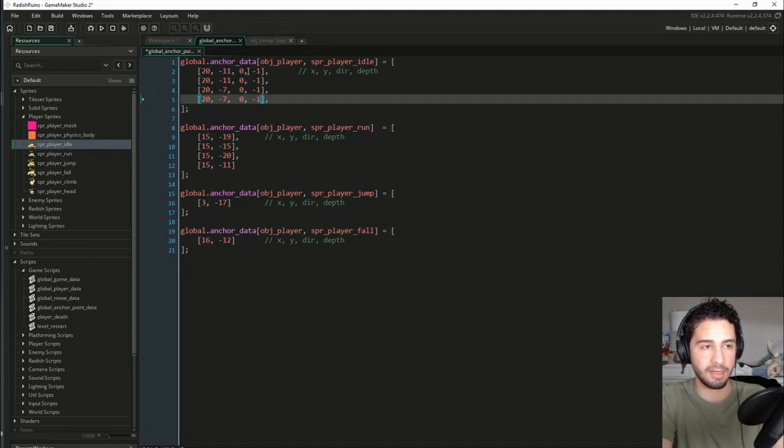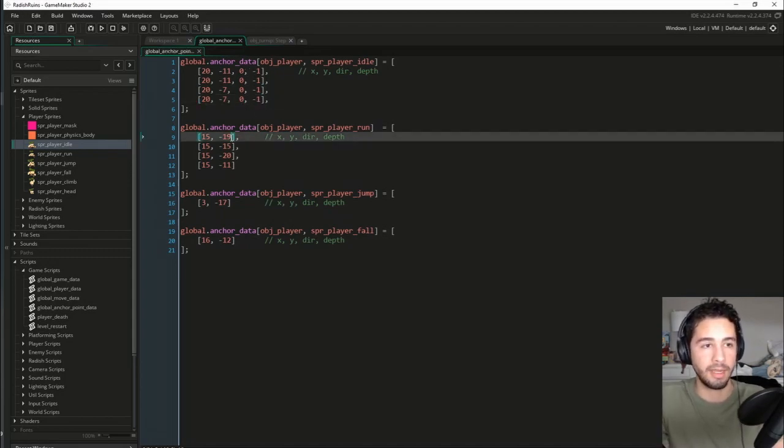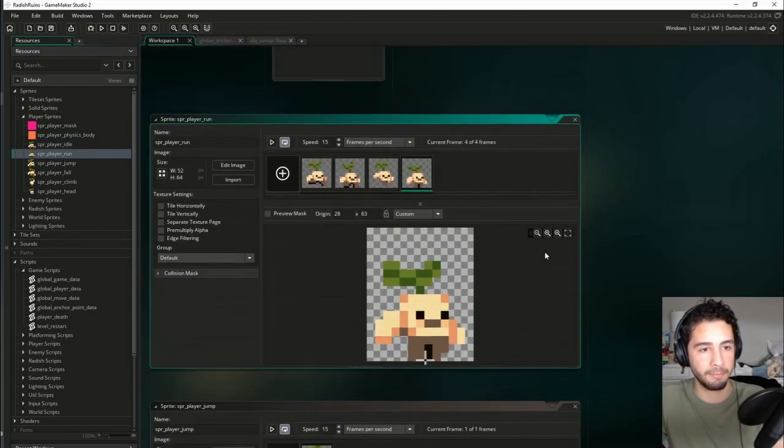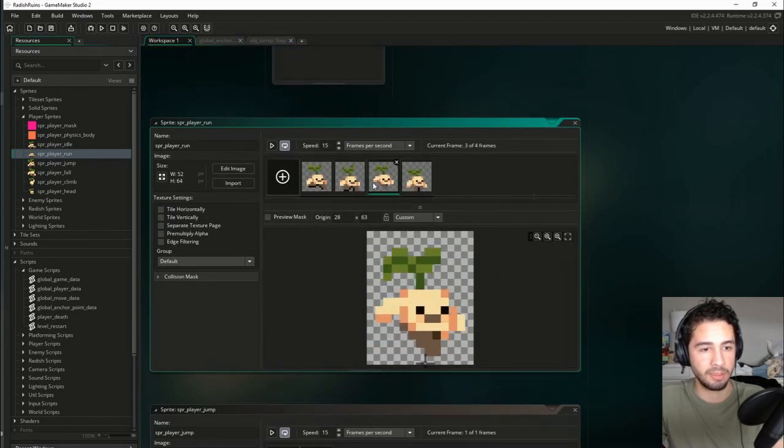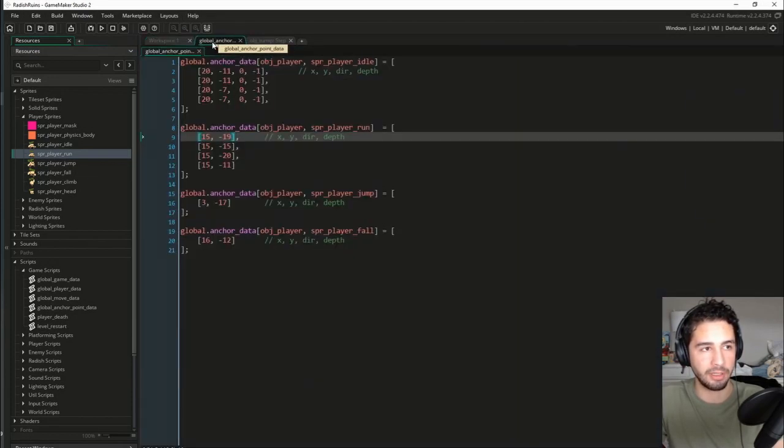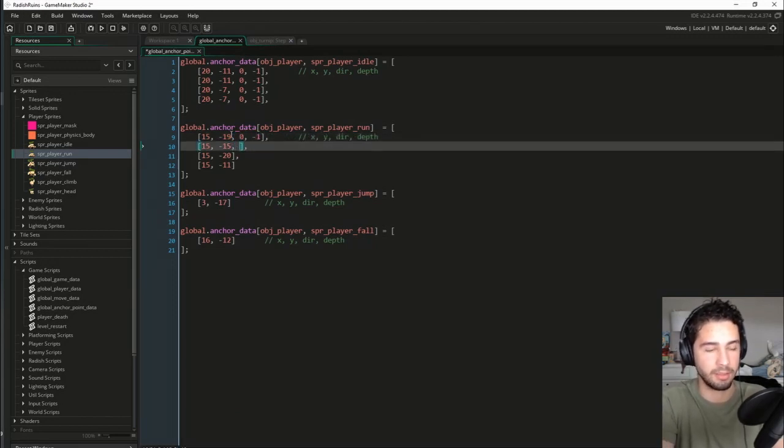So for this sprite, nothing crazy is going on, right? And then the same for the running sprite. There's really no depth and there's really no angle changes happening here. So I'm going to go ahead and plug in these same values for this sprite as well.